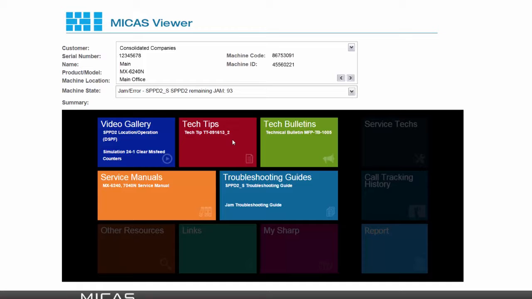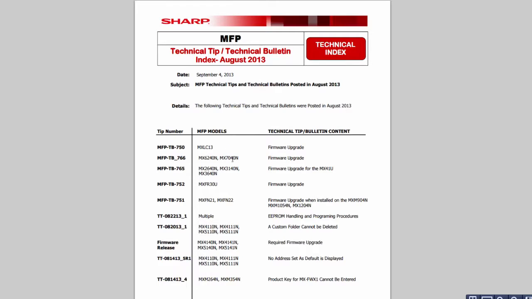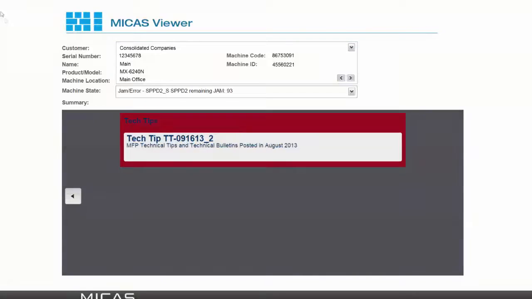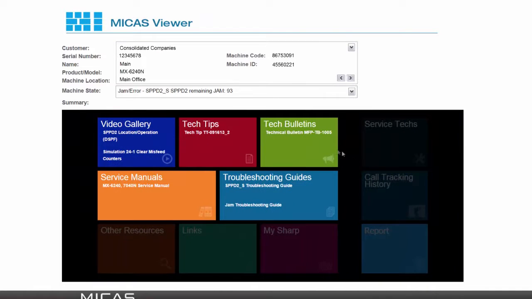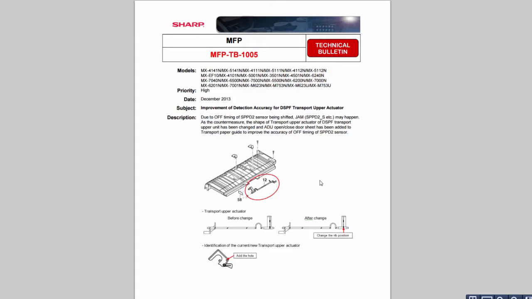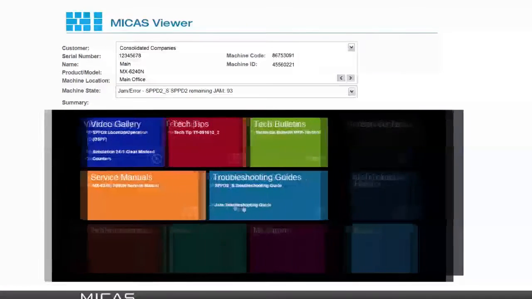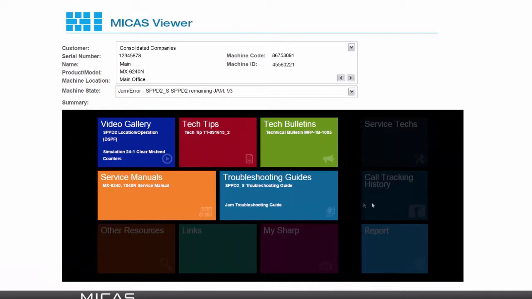Once selected, we also have tech tips that are available to the technician. We also have tech bulletins available to the technicians. The answers are all right in front of you, right on our viewer. And depending on what else is selected in the viewer, more items on the viewer will illuminate.